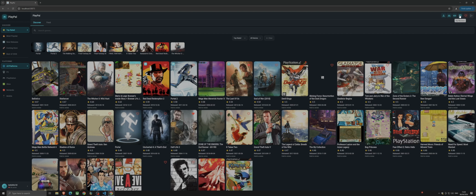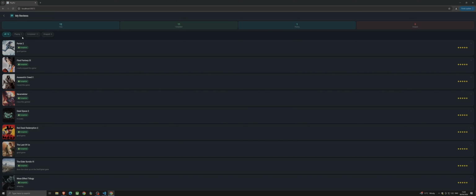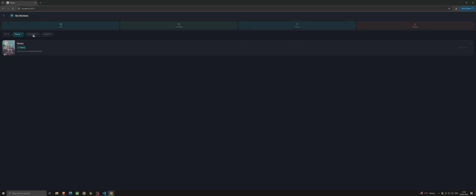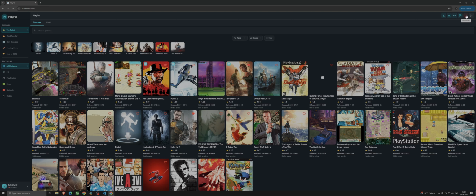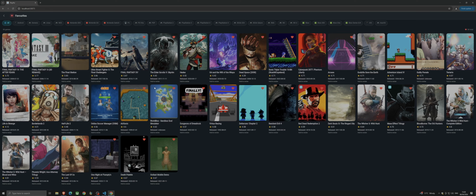Okay, again, the further we go here into my reviews, we can see the reviews which we have left behind, categorized by the games we played, completed, dropped, etc. If we click here on the heart icon, it is going to display all our played games. Okay, so this is the game which we have favorited. This is the game which we think we like, we really enjoy.